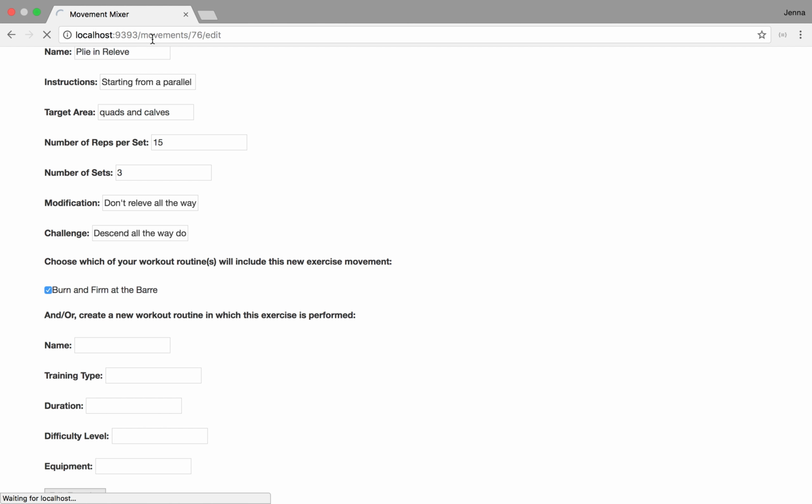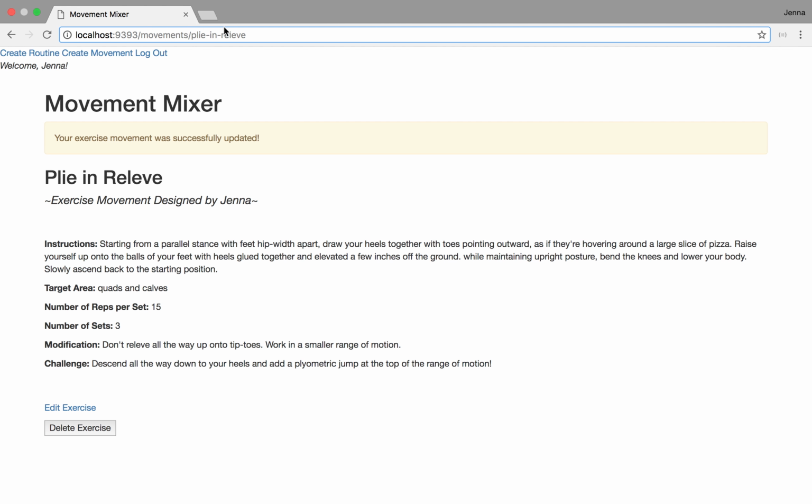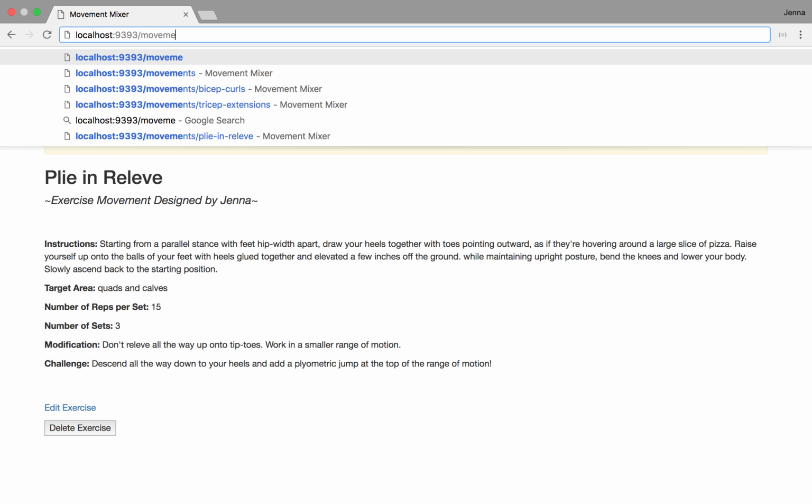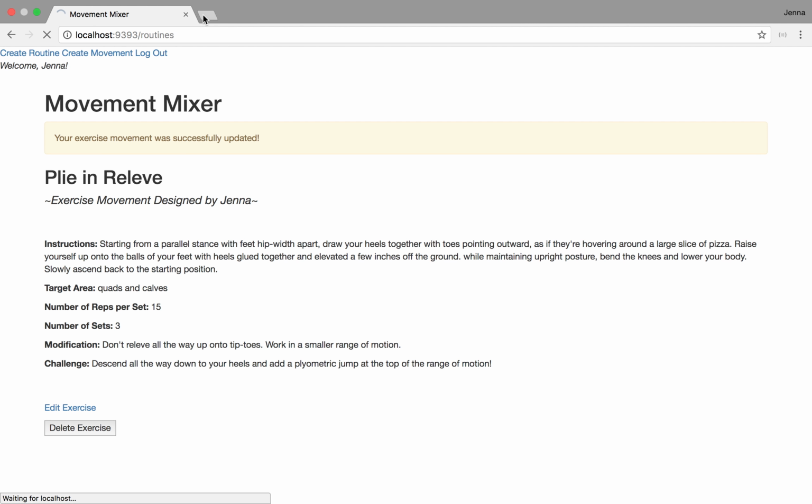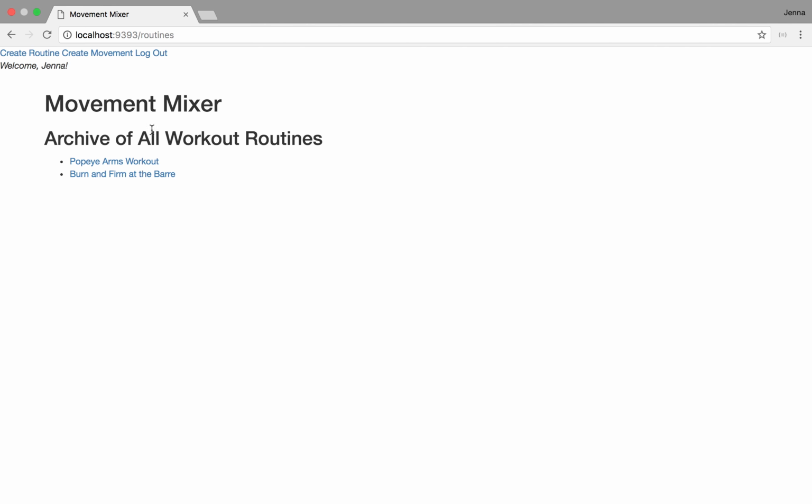And that will, from the edit page, bring me back to the show page for the movement. And I can see the target area, it's working my quads and calves. I can go back to the routines. If I go to routines, I can now see the index page. There are all routines created by all users. This routine was created by Simon, the Popeye Arms workout. Burn and Firm at the Bar was created by me, user Jenna.